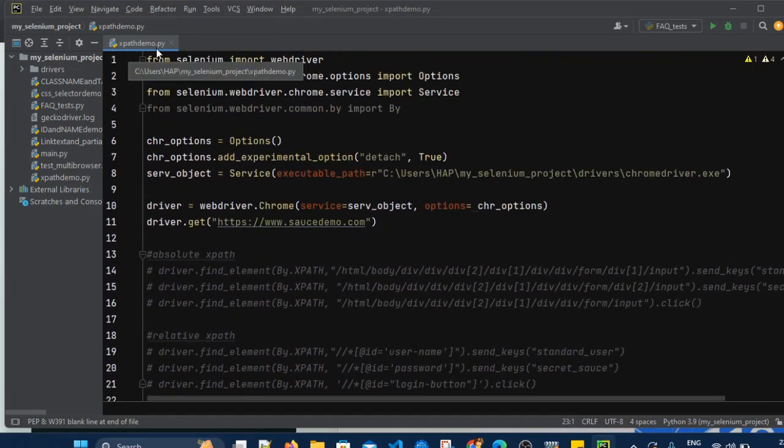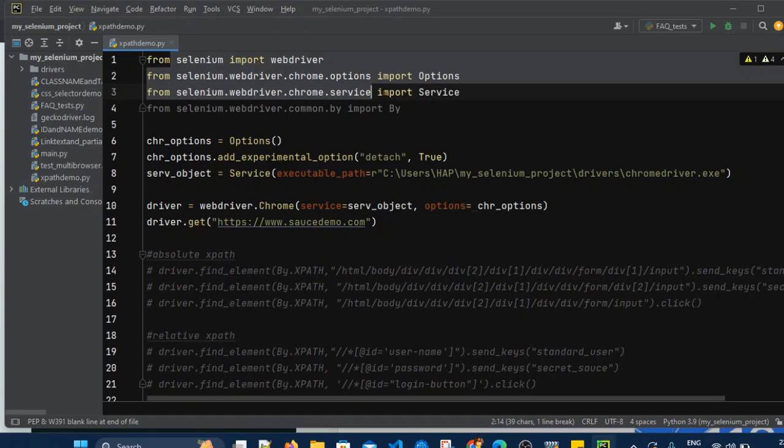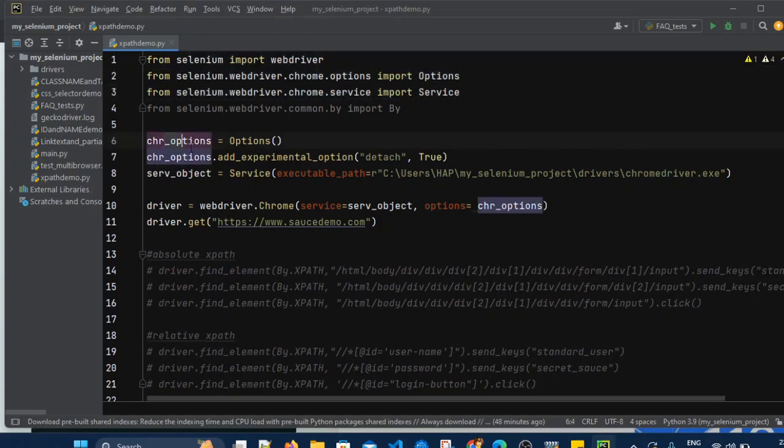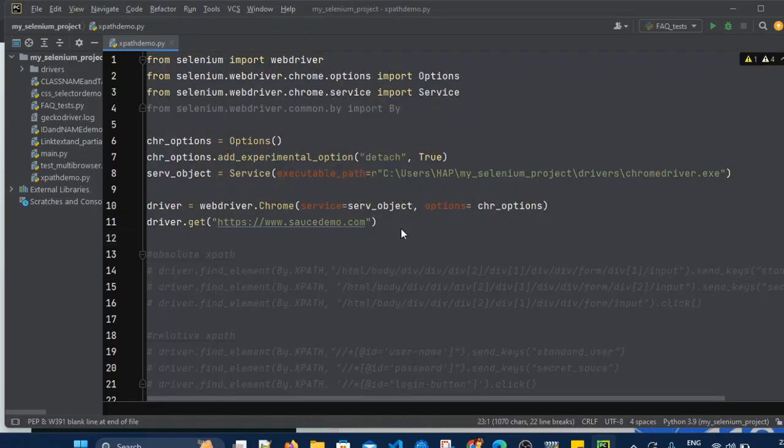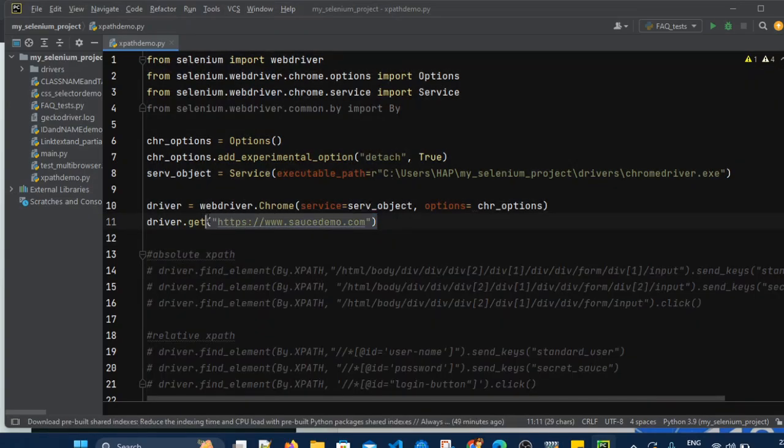So XPath demo.py, this is the file which we have created in our last lecture. We have imported our packages. We have used Chrome options so that it will not terminate the instance of our browser as soon as the script ends. So this part of the code we have written and we have passed in the service object so that it will not terminate our browser instantly after end of the script. We have created the driver object in which we have passed service as well as options, and then we are opening driver.get and we are opening this website.